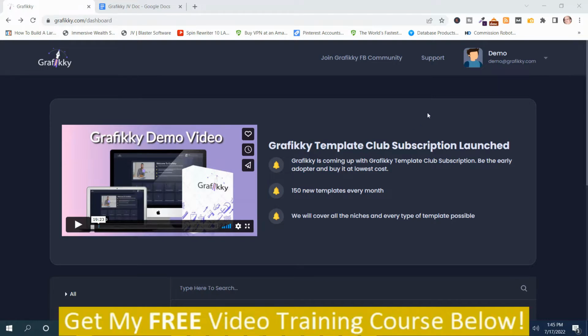So anyway, I'm going to give you a brief overview of the members area, and like I said, I'm not going to be able to go through everything because there's a lot to this program. Anyway, up here it says join Grafikky Facebook community, support, and here's your profile settings. You can view your profile, and the video tutorials and the training is right here, and I do highly recommend that you watch that. And then you got the knowledge base, FAQs, and you can log out.